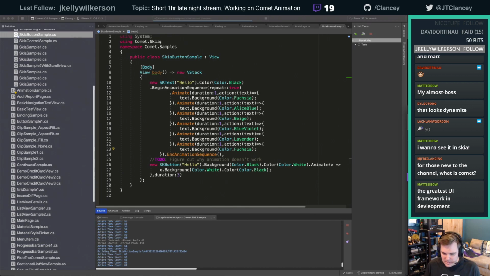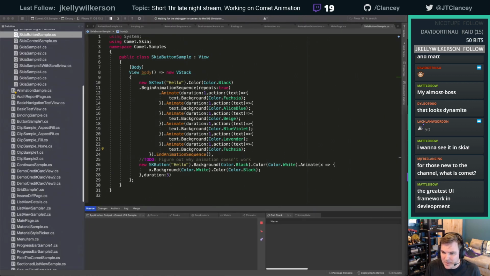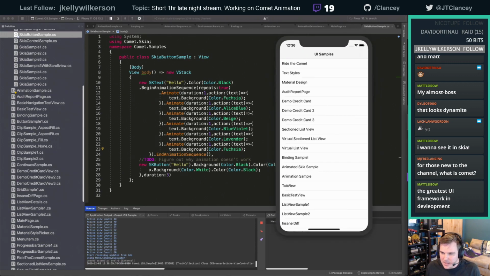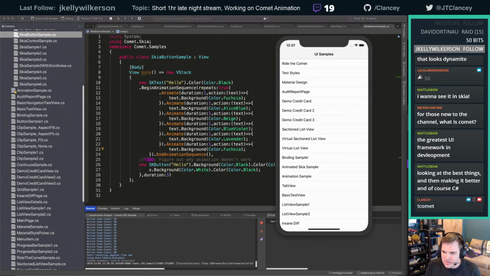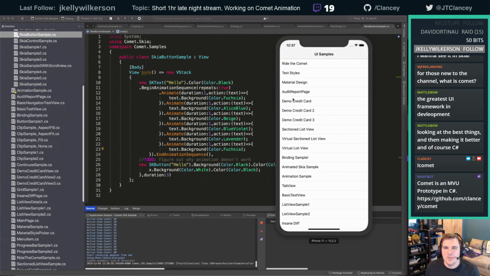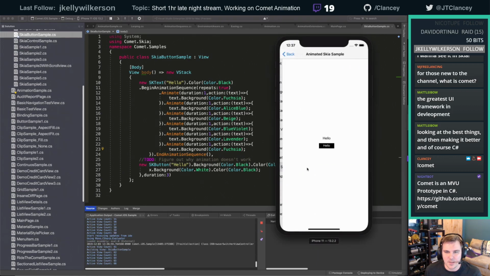For those new to it, Comet is a new UI framework I'm working on. It's a C# Fluent API that lets you build fun things.